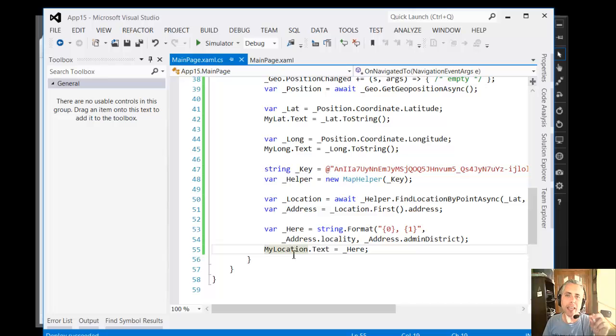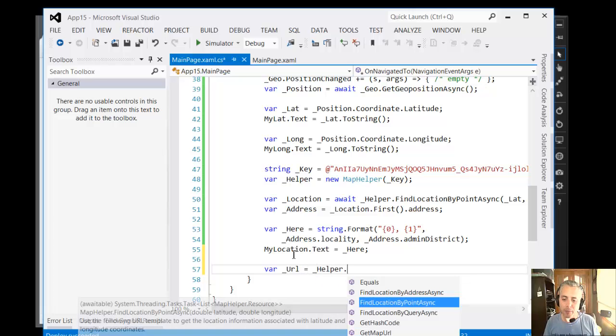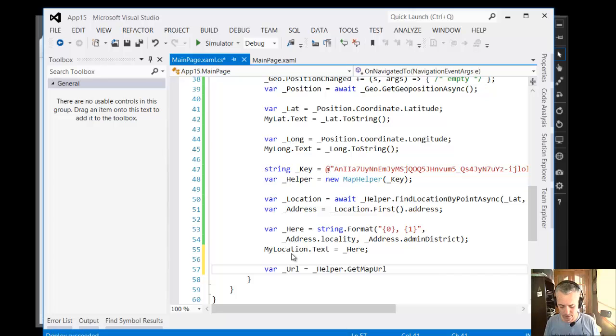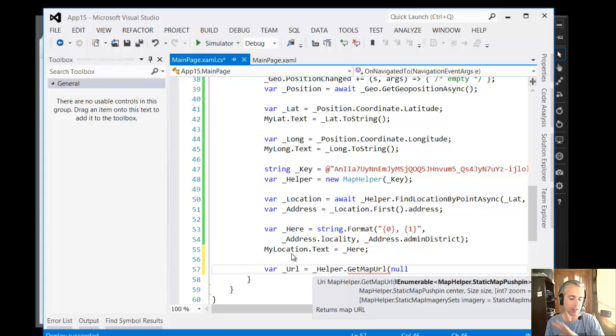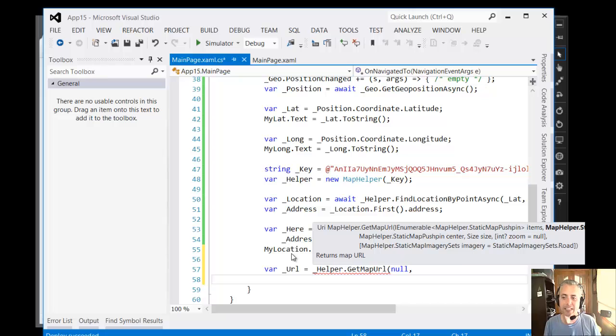Let's do one more thing. Remember that image that I placed on there? Let's set the URL equals, it's the helper, and this time I'm going to use this GetMapUrl. And so the map URL is a cool thing. It allows you to put all the places of, let's say you're looking for coffee shops or restaurants or something like that. It'll find all those dots and put them on a map for you and then show you where you are. Because of how simple this is, I'm not going to look for anything but me. So I'll pass null to the first, which is the location of all the other pieces. I'm not going to show anything but me. And the next one is me, and it takes a specific type of push pin.